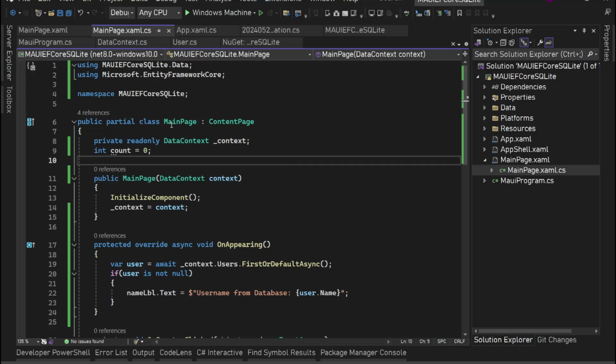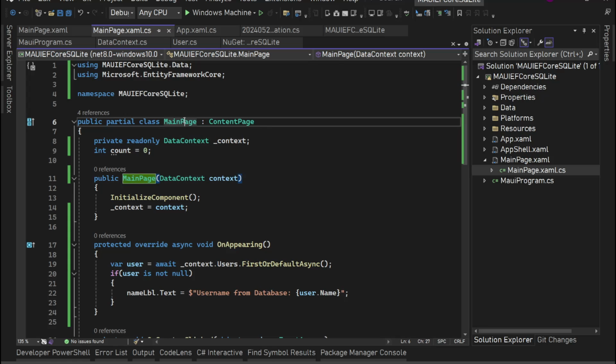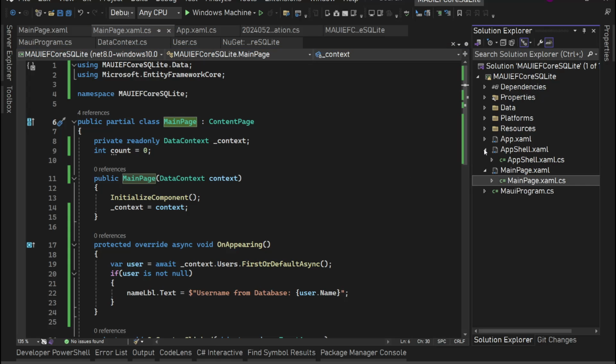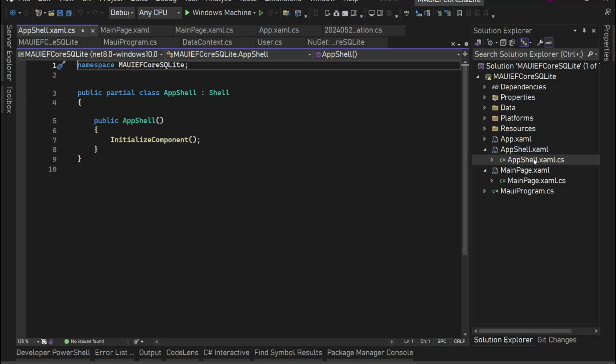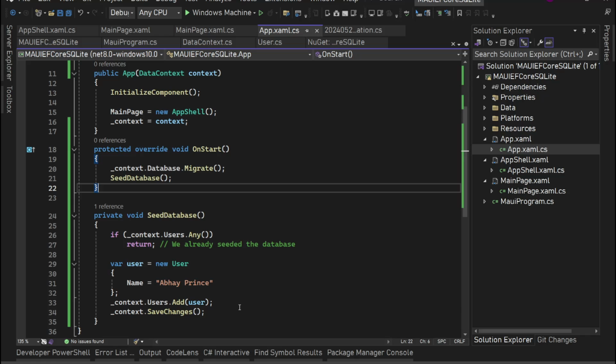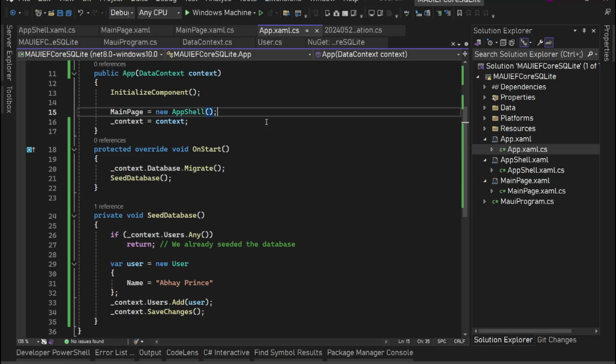All right. Now there is one problem. We have added this data context in MainPage. So this MainPage is not getting registered in our DI. We are actually creating, no, from where is it? Oh, this is coming from DI. In App, we are using AppShell. Okay, we are good.